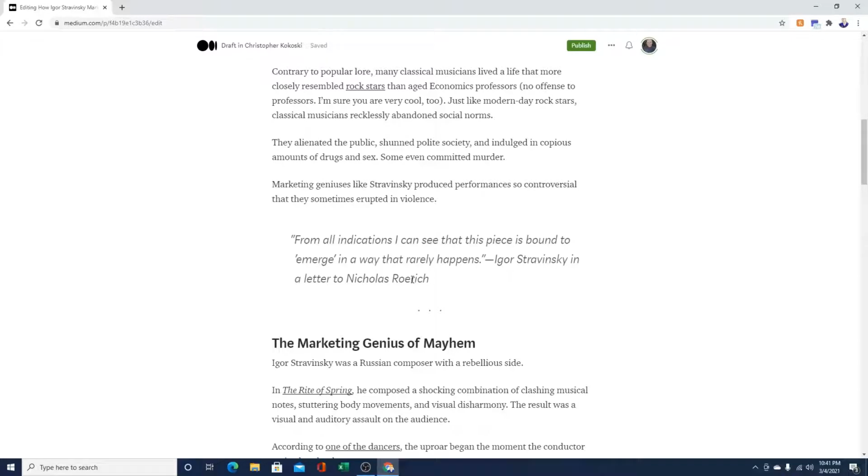From all indications, I can see that this piece is bound to emerge in a way that rarely happens. Igor Stravinsky in a letter to Nicholas Roerich.